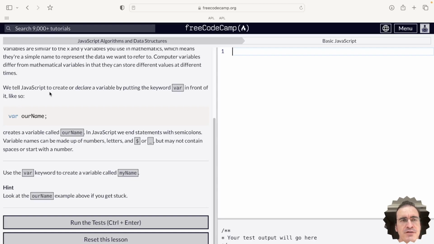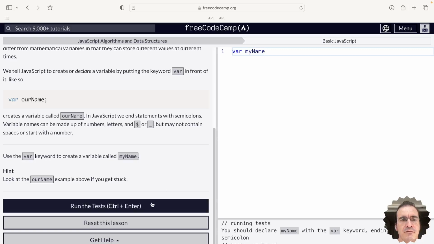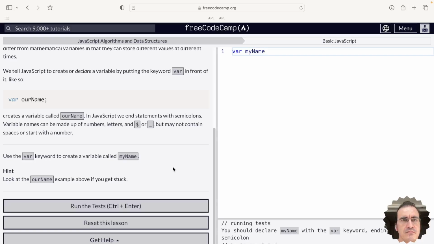We tell JavaScript to create or declare a variable by putting the keyword var in front of it, like so: var ourName. What is the challenge? Use the var keyword to create a variable called myName. So var myName. Run the tests.